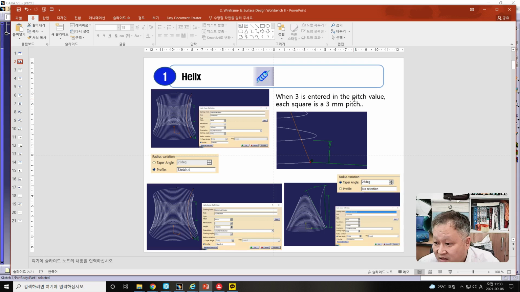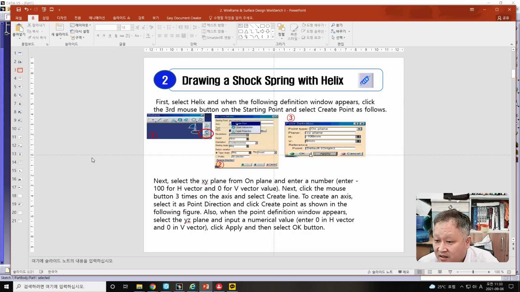First, 3 is entered in the pitch value, then this pitch is very small. There are too many pitches in Helix. However, I will change from 3 millimeter to 25 millimeter in the CATIA program. First, select Helix, and when the following definition window appears, click the third mouse button on the starting point and create a point as follows. Next, select the XY plane from On Plane and enter 100 millimeter for the H vector and 0 for the V vector value.